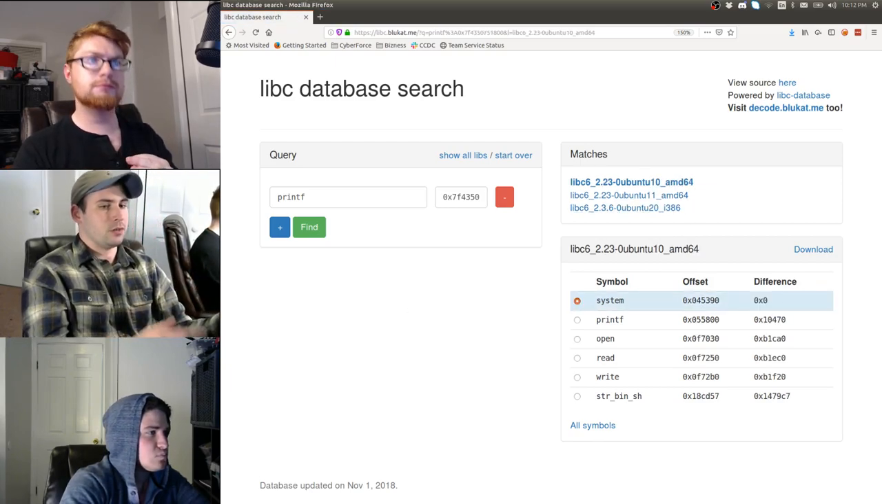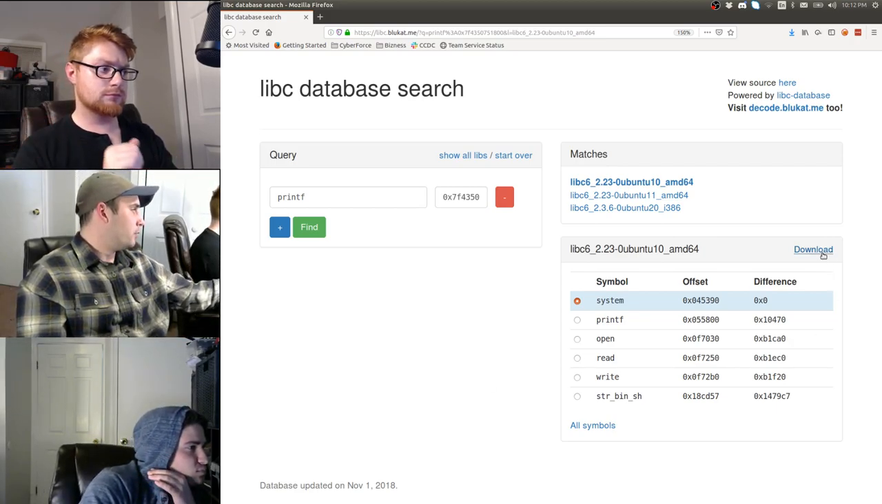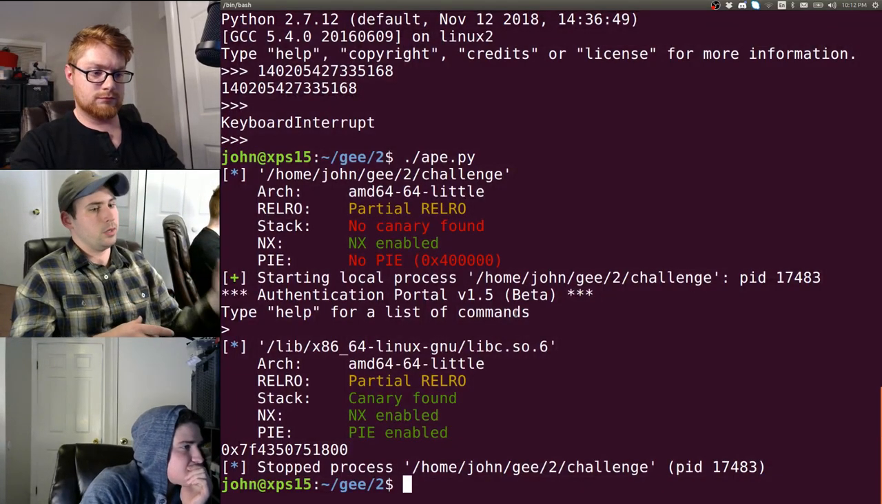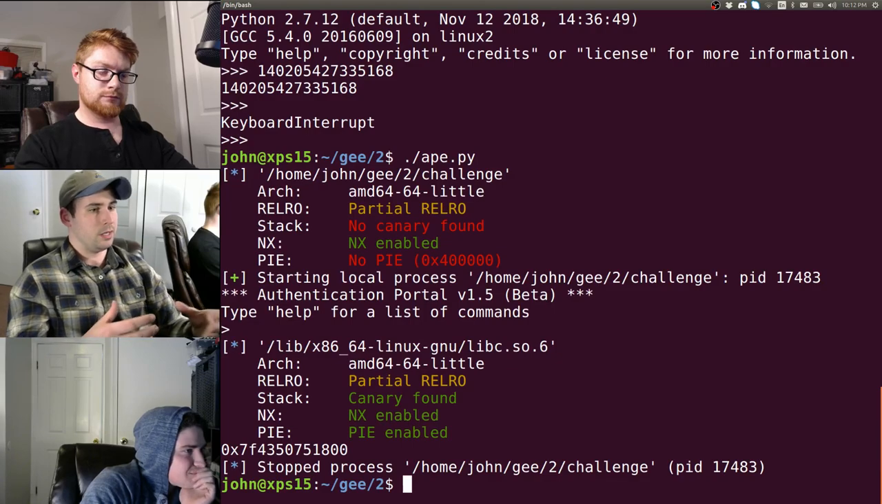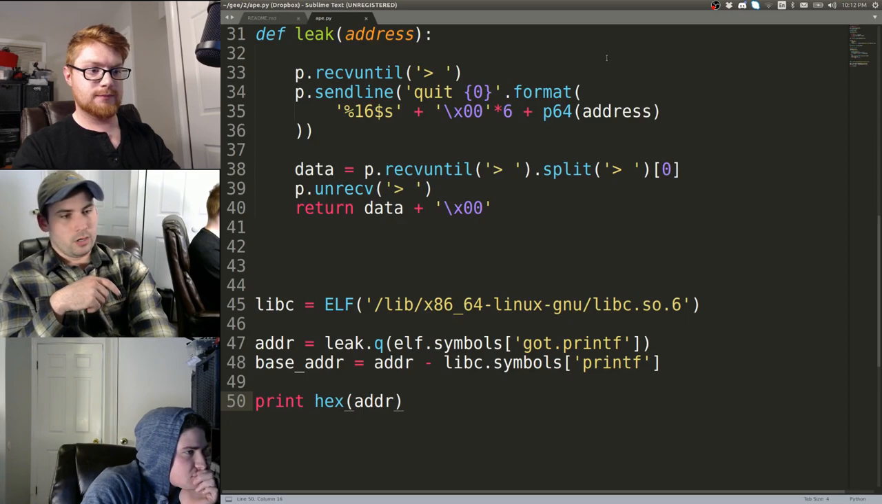If you had just done this on a remote machine and you got an address, you could actually click that download link and it would download that binary. You could throw it in the same folder with your local copy, and then whenever you run your remote exploit, you just load that specific libc in to get your offsets. Very cool. So that's super useful. I've used it on many a challenge.